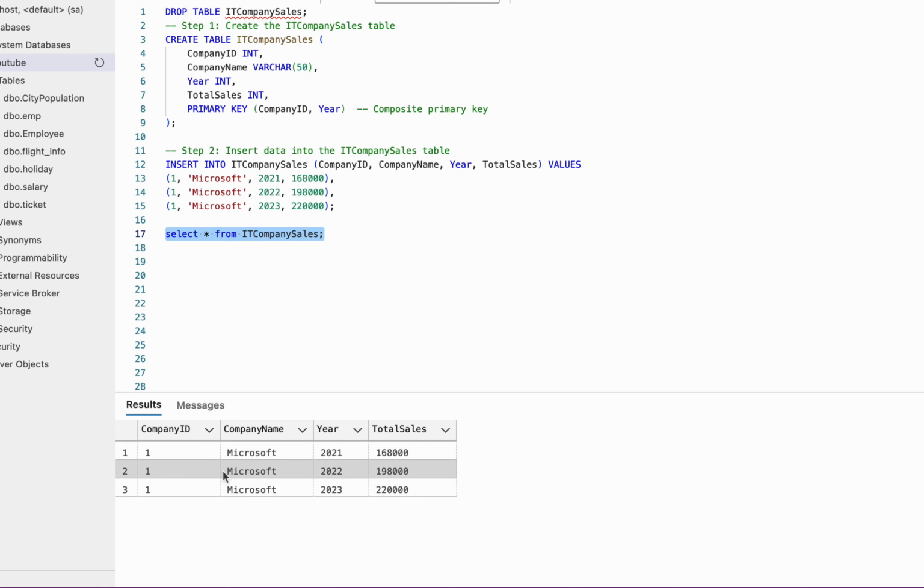So we have this table now, and in this we have Microsoft company details, and year wise sales. That is, in 2021 how much sale this Microsoft company did, in 2022 this is the sales made by this Microsoft company, and this is for 2023. And we want to compare 2022 sales with 2021 sales. Similarly, we want to compare 2023 sales with 2022 sales.